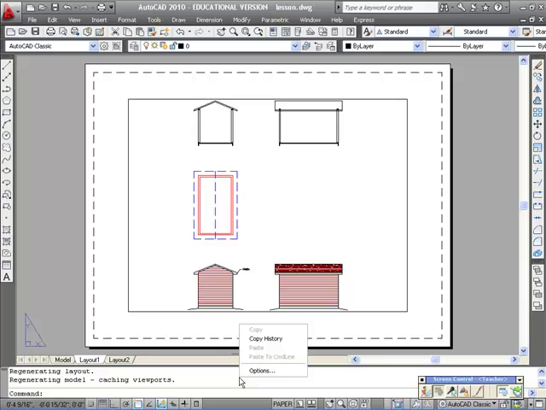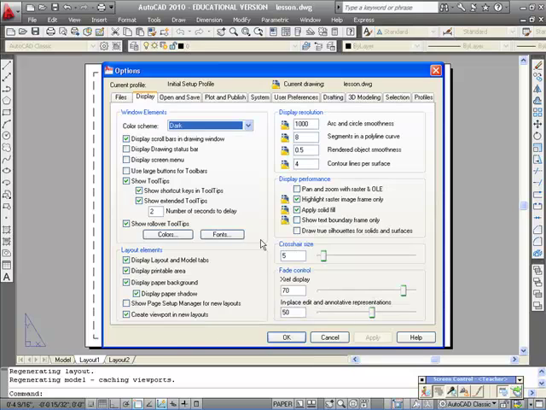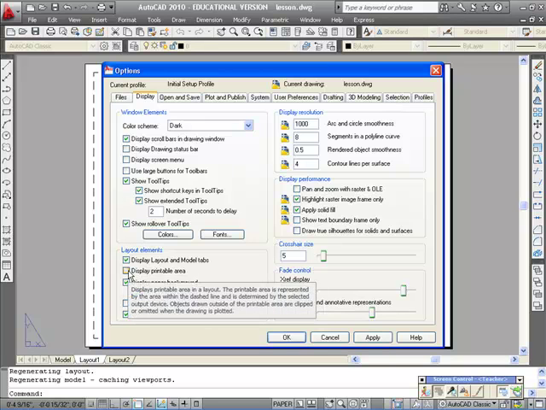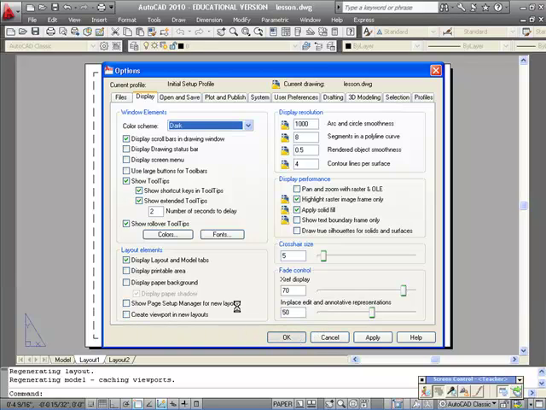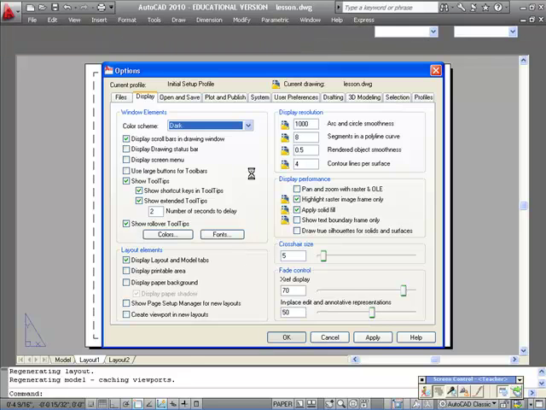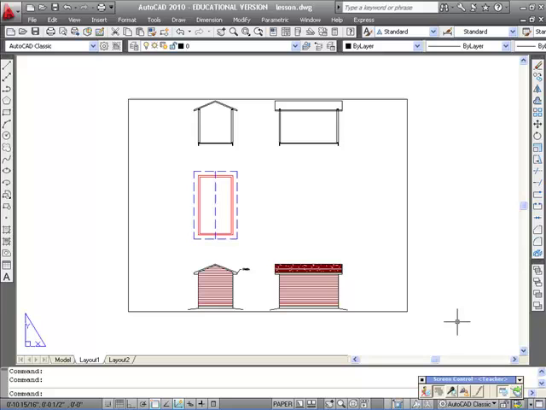So I'm just going to go to my options by right-clicking and choose Options. And under Display, I'm going to come down here to Layout Elements, and I'm going to uncheck the button that says Display Printable Area. I'm going to uncheck the Display Paper Background, and I'm going to uncheck the Create Viewport in New Layouts. I say OK. And basically this is what my screen will end up looking like.